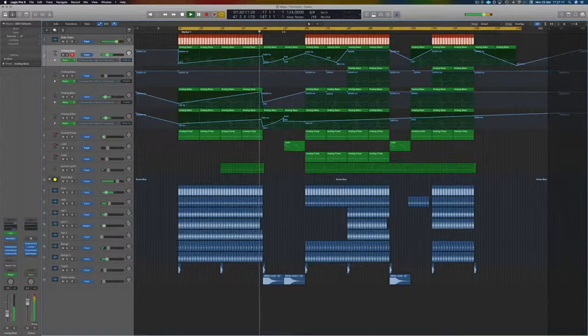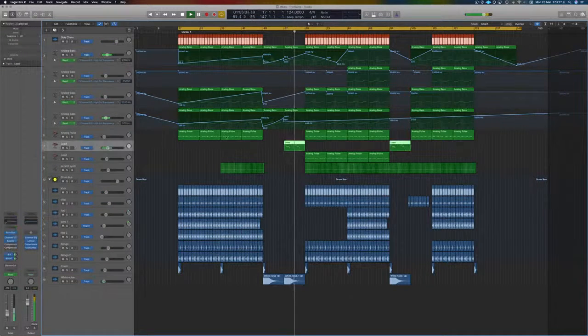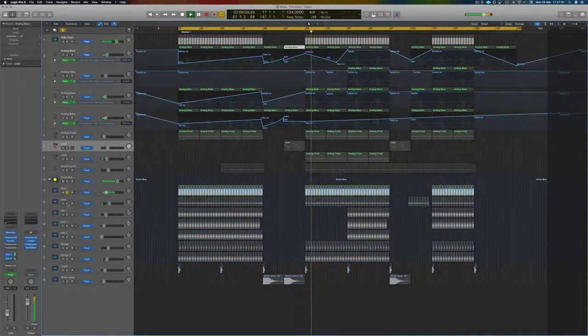Then I go into the breakdown, again with some automation here on the bass line to bring it back. I'm gonna go a little bit into the percussions.